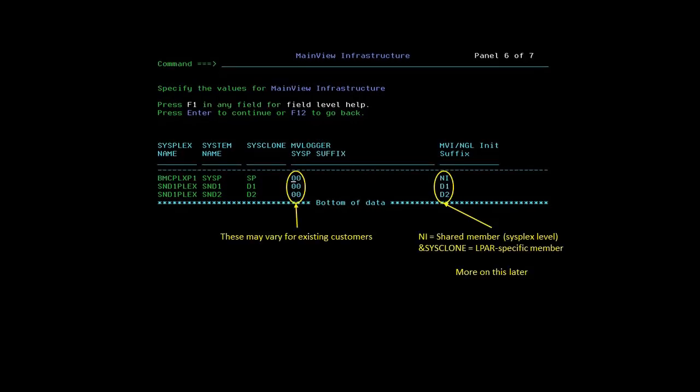If you are only using the default logger facility, leave the sysp suffix as 00. If you have other product-specific loggers in place, and this is for existing customers only, you may need to add additional values for their logger XX members in UBB PARM.